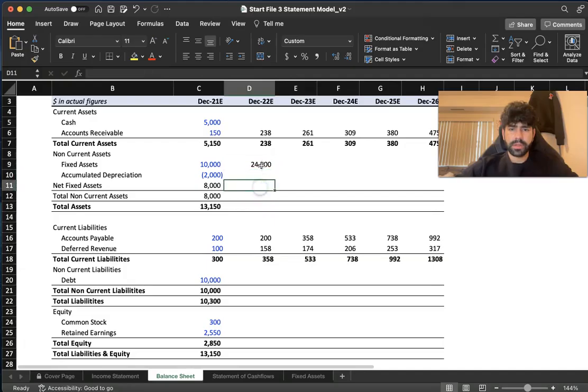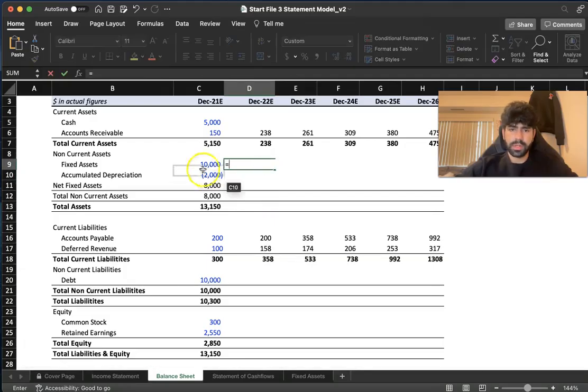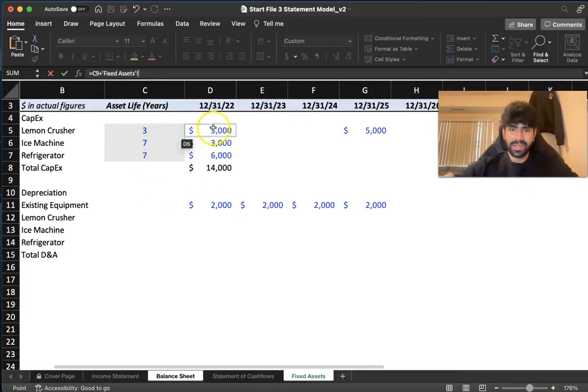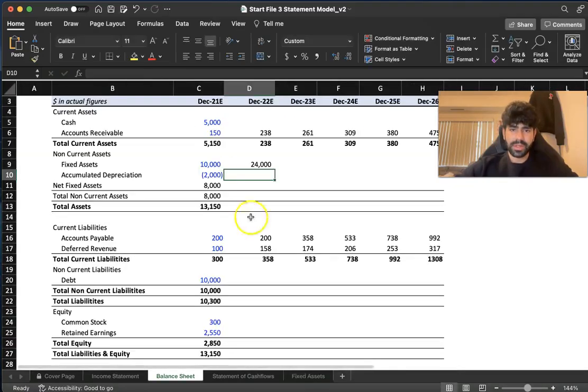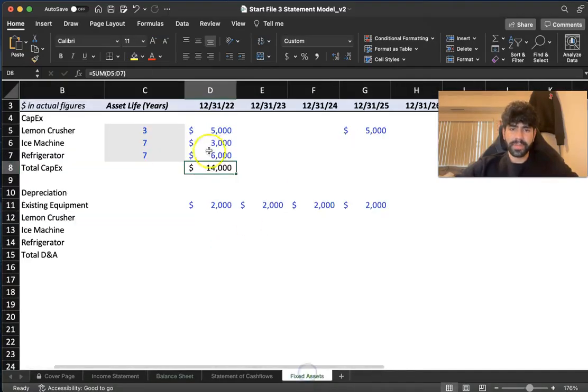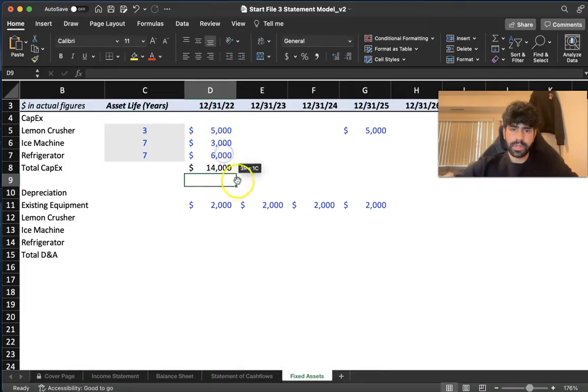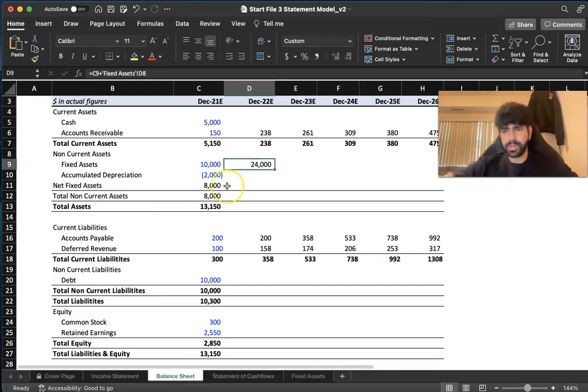Once again, the only thing I did was equals 10,000 plus go back to your fixed assets, and click the 14,000 and enter. Please make sure that you apply the formula, which is equals SUM, drop it down and enter, and go back to your balance sheet and make sure that it is aligned for that format.